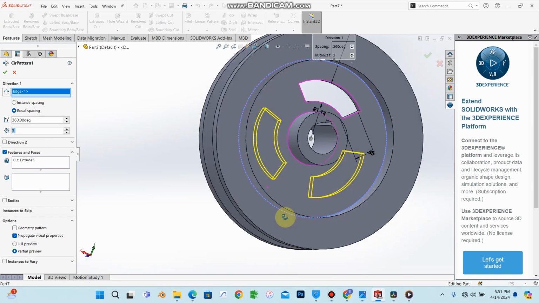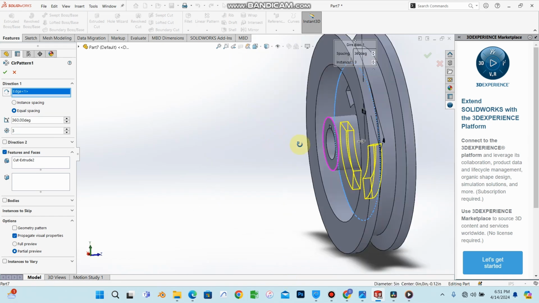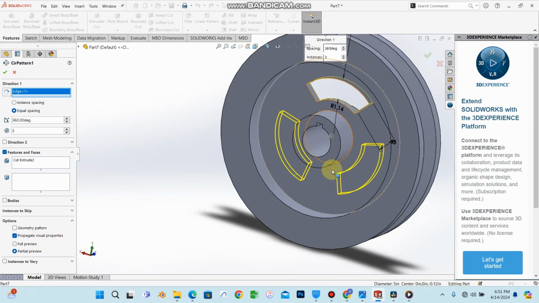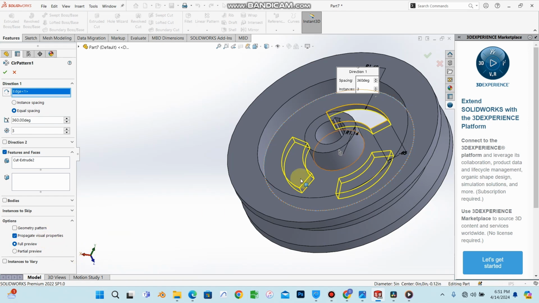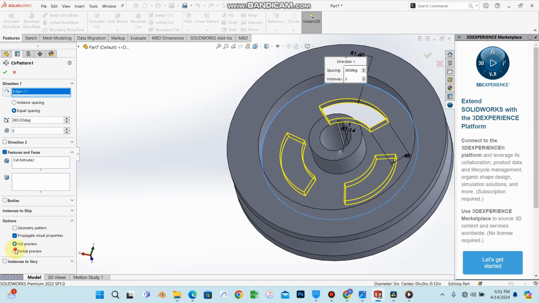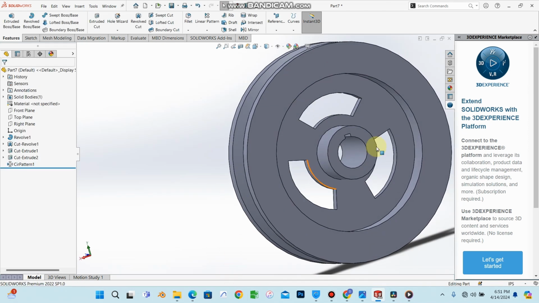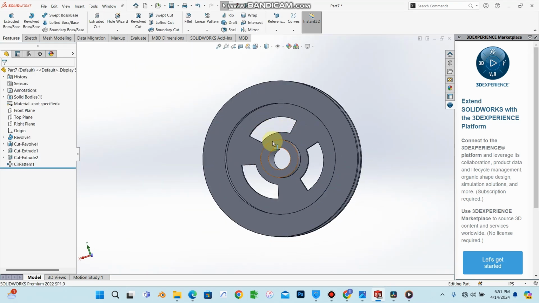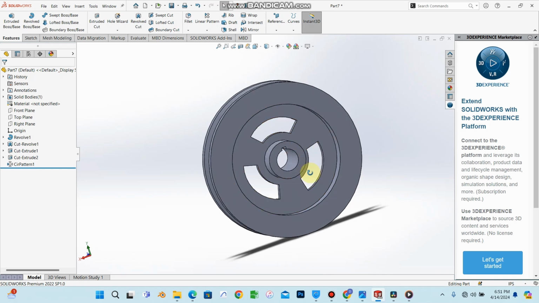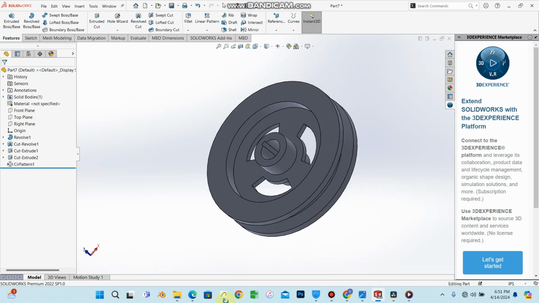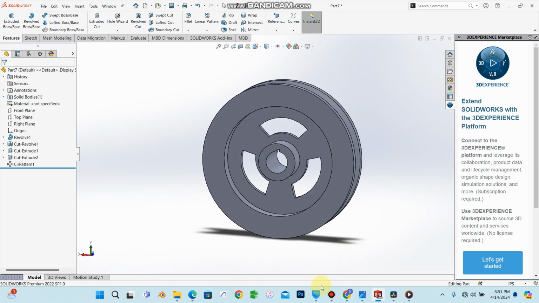Good. Now we have the 3, and the preview is here. You are supposed to see the preview. If you are not seeing the preview, you can come here and then click on partial preview or full preview. So now you can click on OK to apply your circular pattern, and that's good. So we created only one cut, and then we have used the circular pattern to add the other cuts. So that's it for the pulley system.